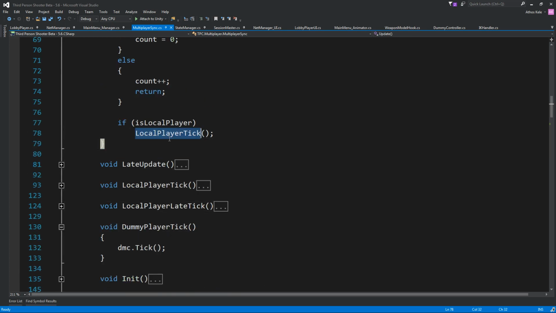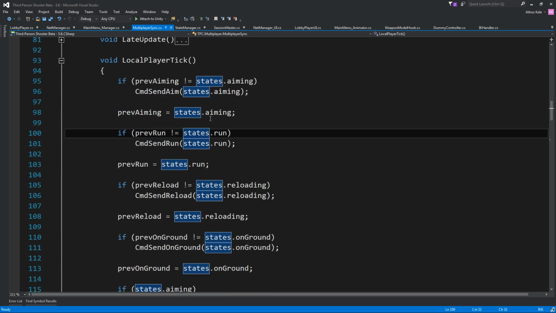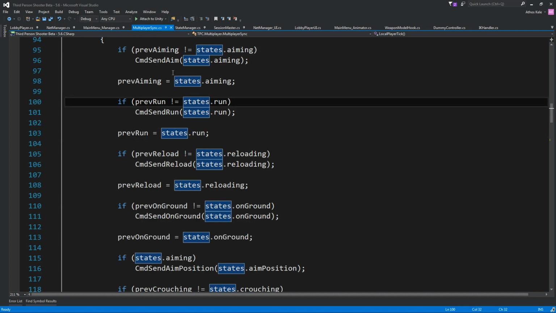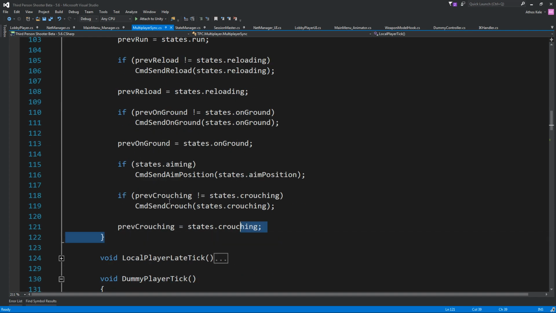Anyway, okay, local player tick. So this stays the same basically as we had before for the most part, but right now we're only sending the messages on an interval of 10 frames, every 10th frame. We're still checking the previous aiming, and then we're sending the aim. All this stays the same.